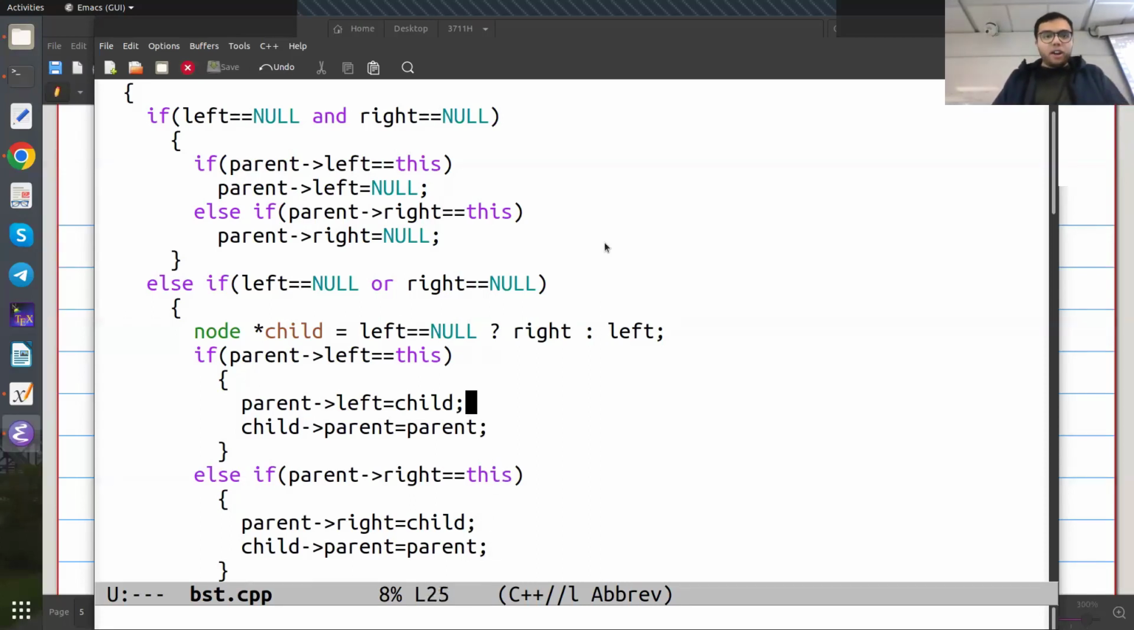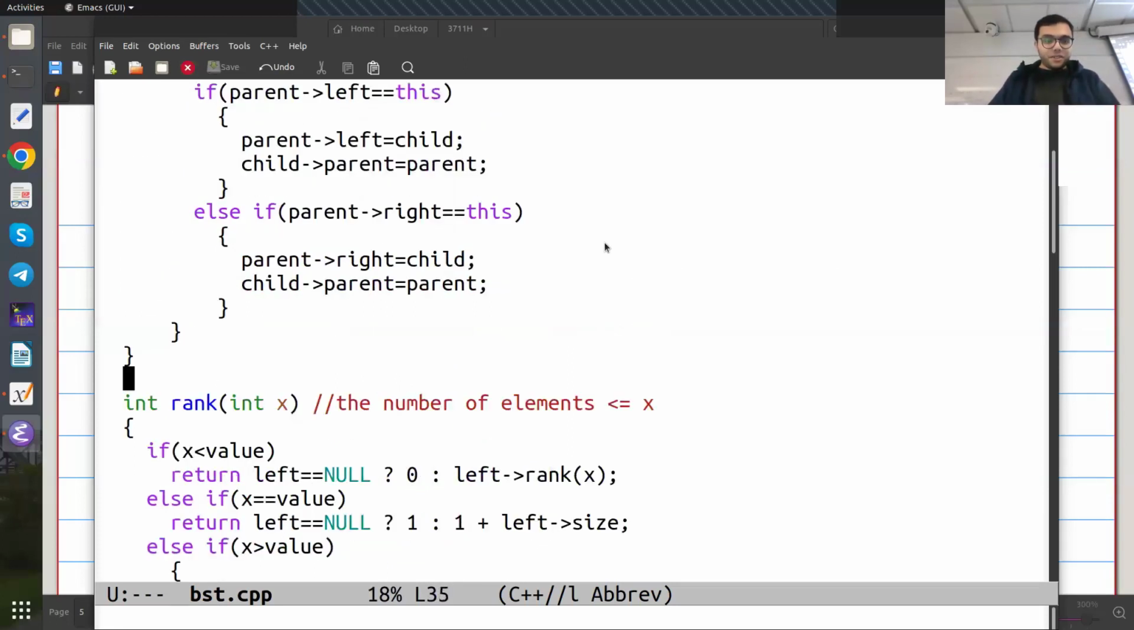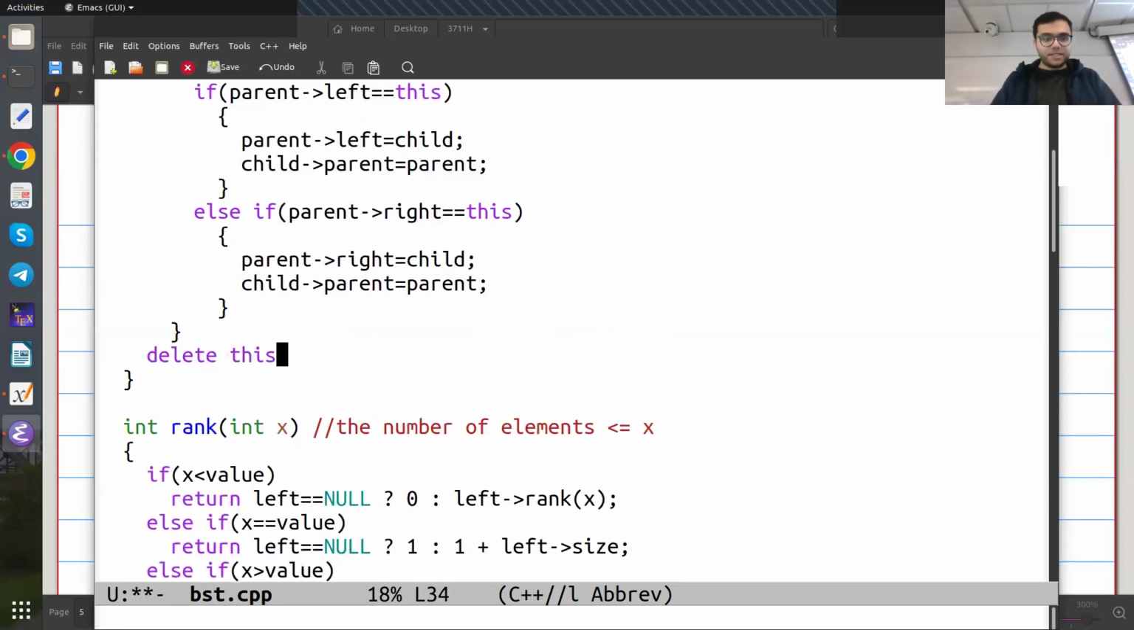Great. But of course, I can also deallocate the memory that I had. I don't really care about that. I just disconnect this node from everything and I let it float. I don't care about optimal memory management in this course. But yeah, you can also do delete this at the end. So you can have something like this.